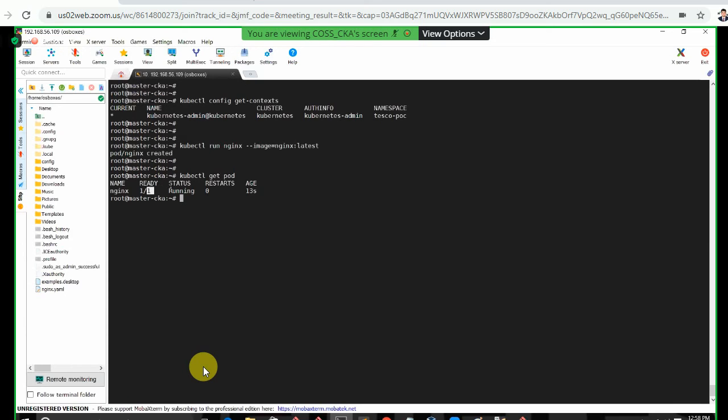And you can see here the status. This status is nothing but the current status of your pod. Here we see restarts: did my application restart? No, it's not restarted. And this is the age of your application since you deployed it.